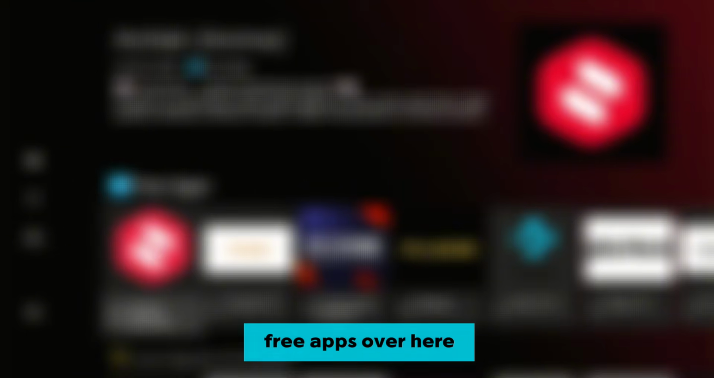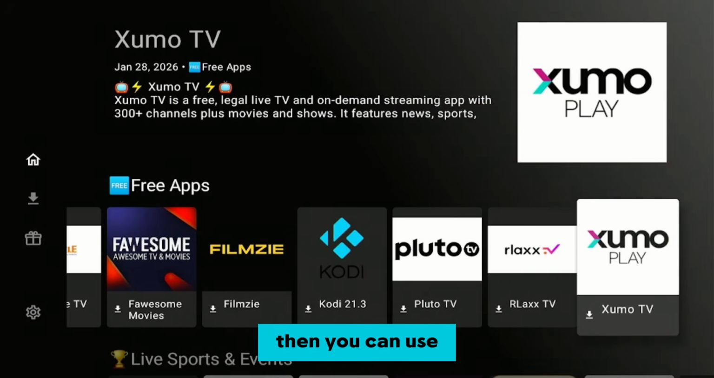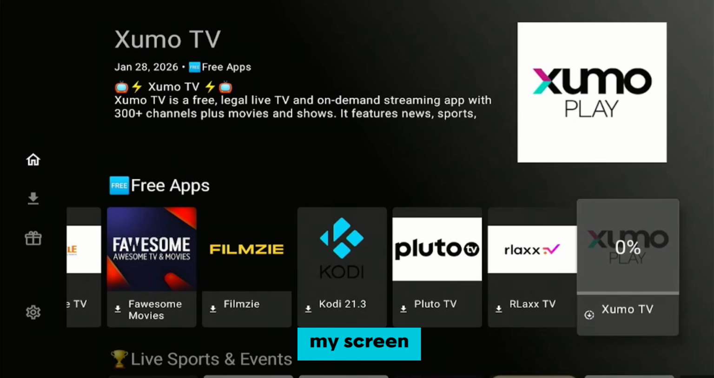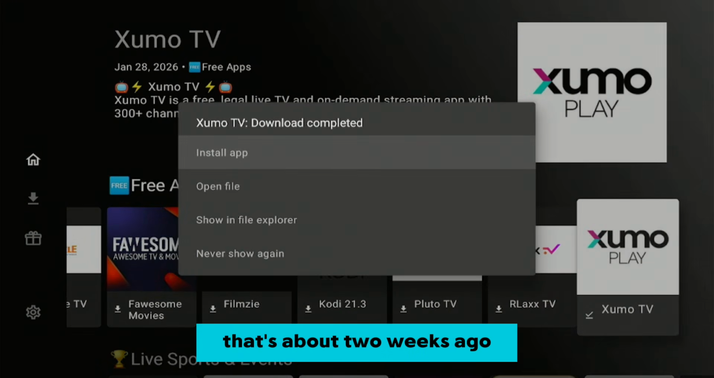So go back to your free apps over here, and if you browse to the right, you're going to find the Xumo Play app. You can use any VPN that you want on the internet. I don't have anyone I'm currently promoting, but if you choose any VPN that works best, then you can use the application. So here it is. Click on download, and then the application will start downloading. If you look at the top of my screen, you'll see that it was last updated on the 28th of January. That's about 2 weeks ago.